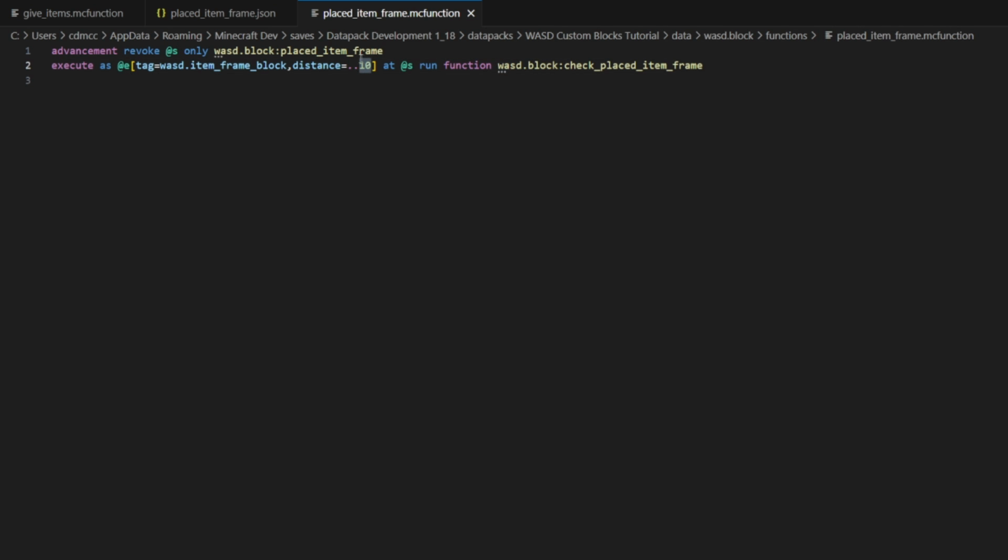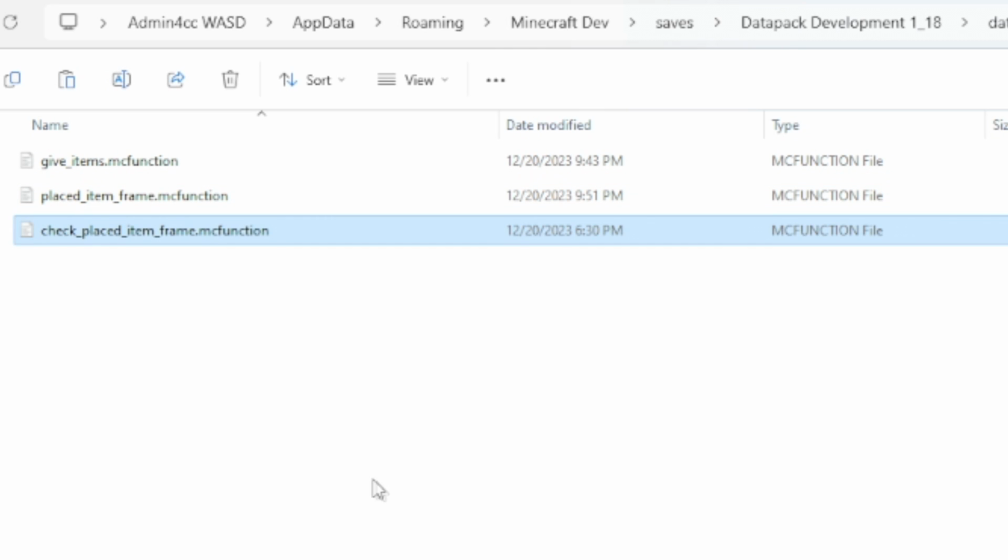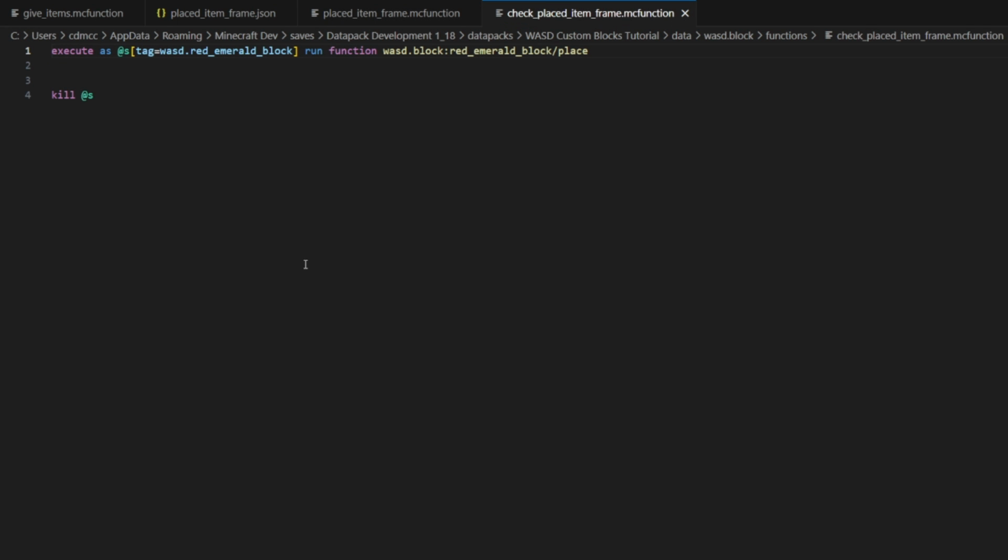And because it's looking in a 10 block radius, it's always going to find it because the player doesn't have a long enough reach to place it further than that. And so then at that location, it is going to do whatever is in the check placed item frame. We don't currently have this function, so let's quickly make it. So we can create the check placed item frame, and this is going to be another really simple function.